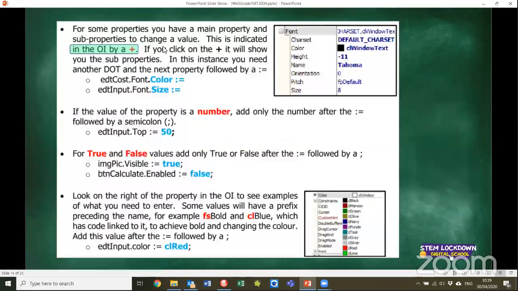Okay. Then remember, I also pointed out to you guys that sometimes, remember I told you don't use the 3 dots. Sometimes there's a plus sign next to the option. And that means that you have to follow the steps that you followed in the object inspector, you need to follow in your code. So edtcost.font.color gets the value of and the color that you choose. And color starts with CL. Okay, there it is there, CL red. So you always use your object inspector to give you clues as to what your code must look like.